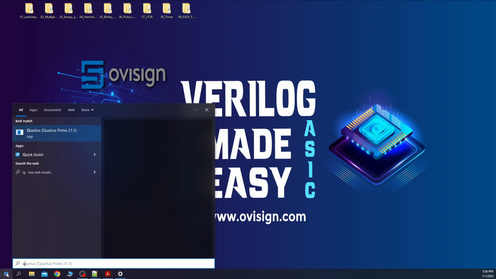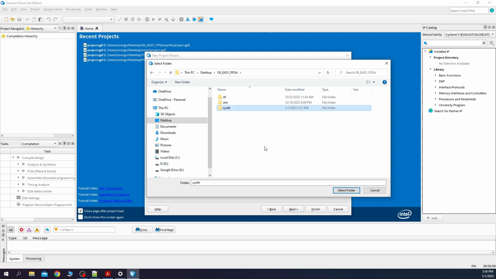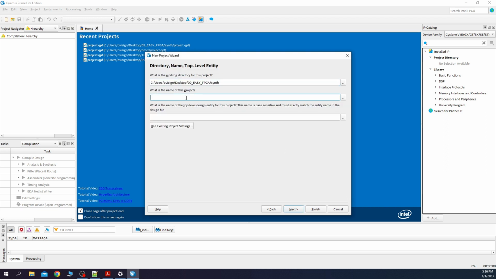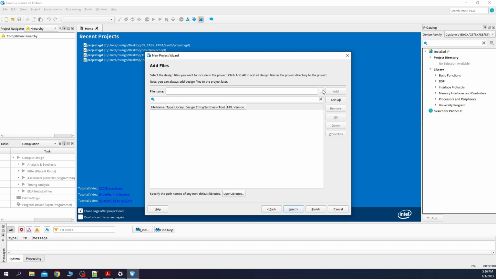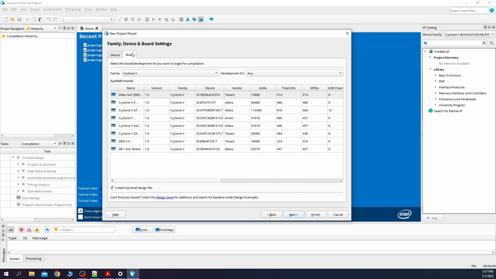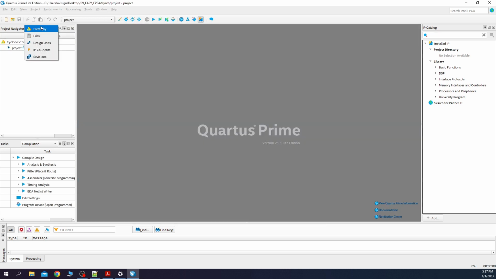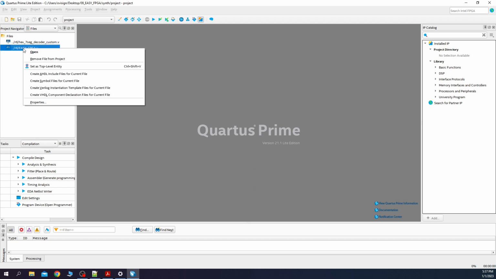Let's open Quartus. New project wizard. Next, change the directory. We use the same folder structure as in our previous projects. We select the synth folder for the Quartus project. We type here project. Next, we browse the RTL files. We select the AZFPGA and the 7-segment decoder. Next, I select my development board from over here. Next, and finish. We first go to Files, right-click this, and set as top-level entity.